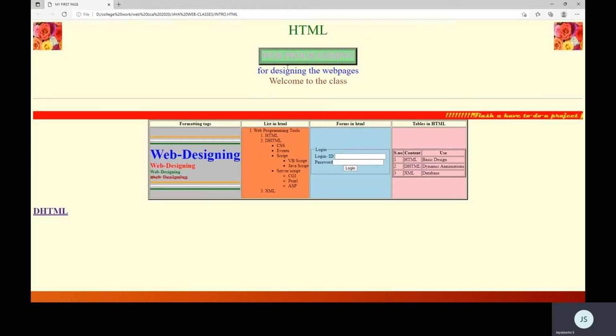This is my HTML page, which is given with some tabular elements. What are we using in HTML? Formatting tags, lists, forms, tables. This is a very small HTML page where I'm using images. I click here, here, here. Nothing will happen.